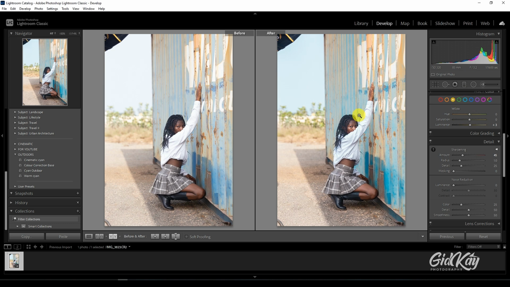So this is how I process my raw images, or you can process your raw images in Lightroom. If you follow the steps, it's going to look very simple in your workflow.